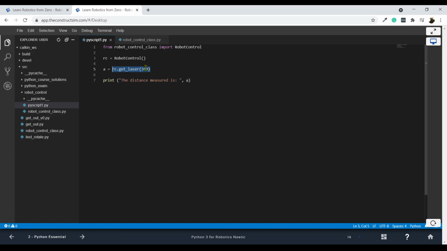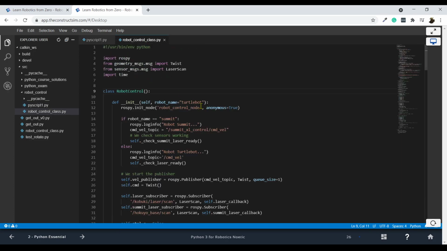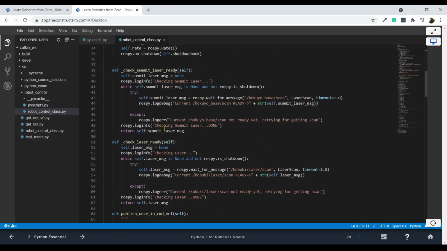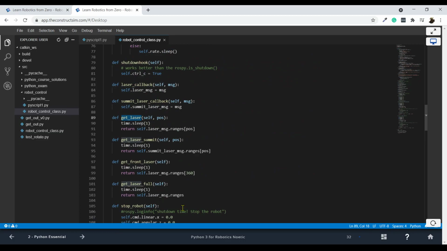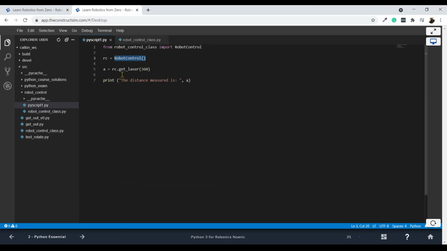In this case, the value that we are assigning is going to come from the getLaser function of the RC class. So if I come to this class, I'm going to see that there is a function somewhere here. Here I have it, getLaser. So what I am doing here is to call this function.